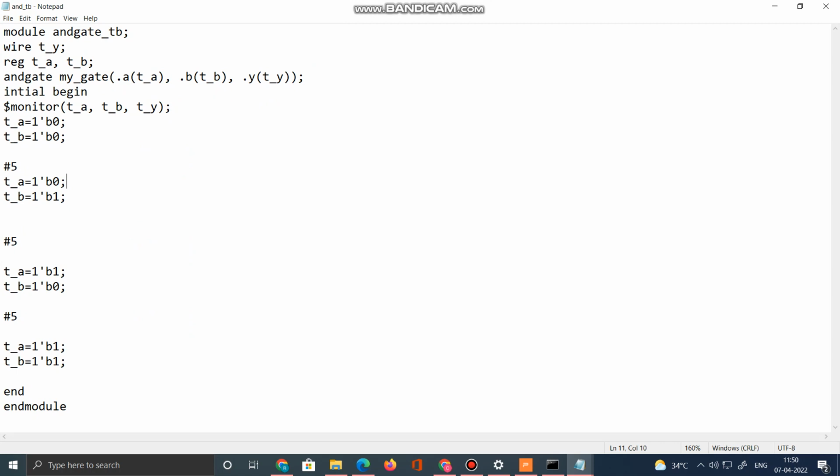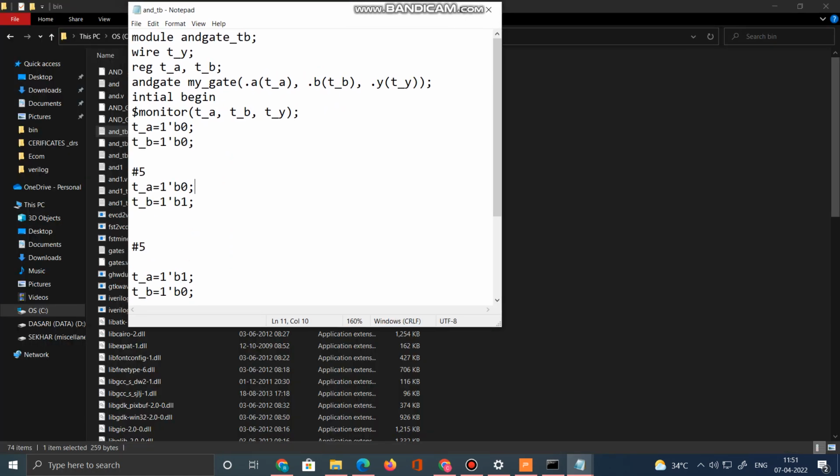So after that I am displaying that output, like I am taking the inputs. After 5 milliseconds I am giving a gap, and this is the code of a test bench of the logic and gate. So now I am saving.